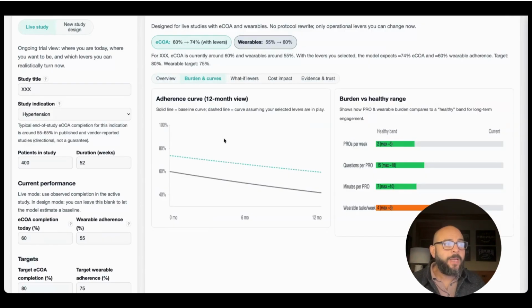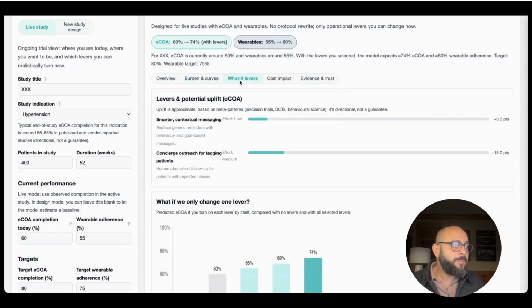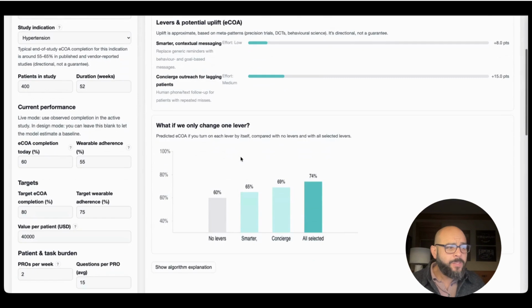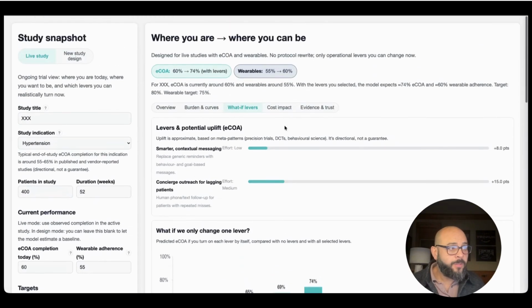And then you look at your burden level. Guess what? Your burden level has cleared up quite a bit. And as you look at it, if I only add smarter, better messages, I'm looking at maybe about 65% compliance. If I only add concierge, I'm hitting 69%. If you add everything, you're potentially going to hit 74% compliance.